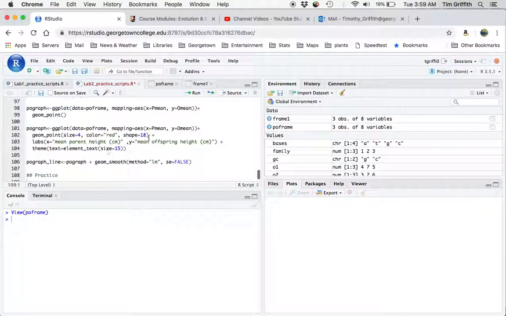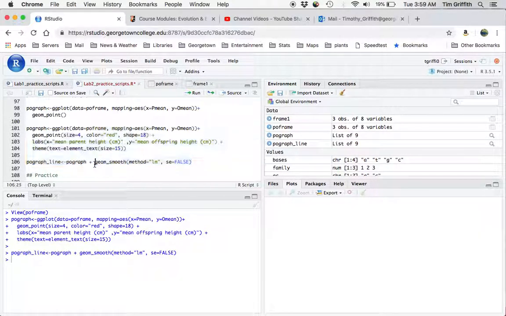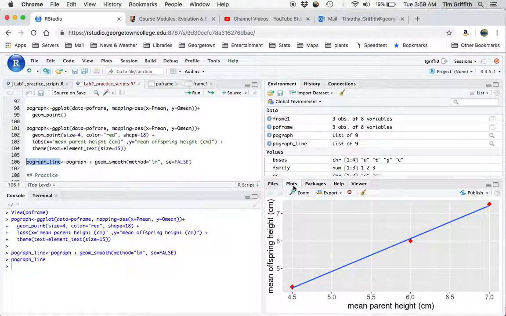So here are my various lines of code, and I have these pre-typed in to save time, so I'm going to run them here. All right, and then I'm going to run my PO graph line graph. I can just highlight it and run it. And notice in the plots window now, I get the graph.